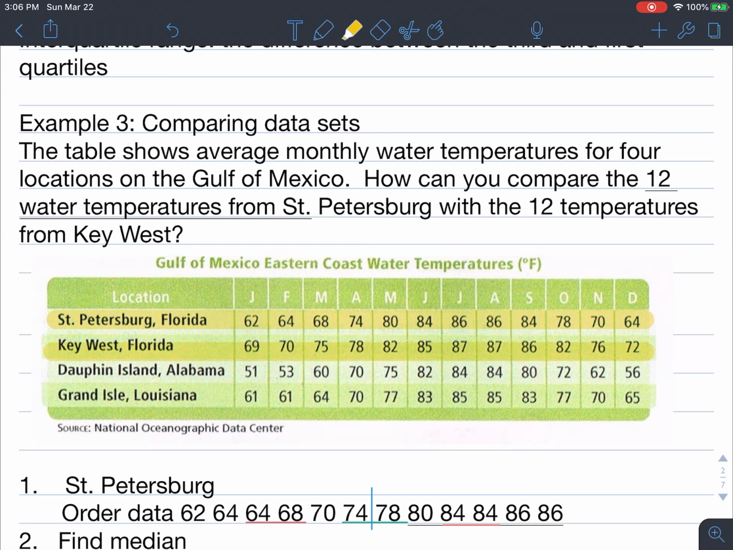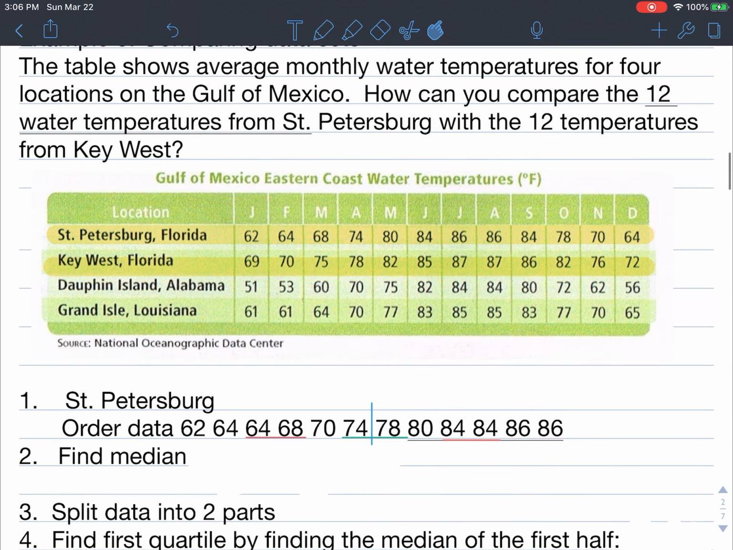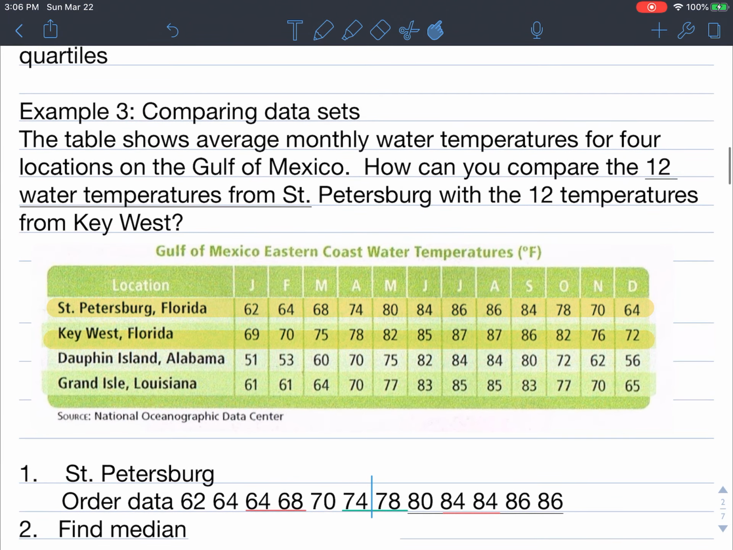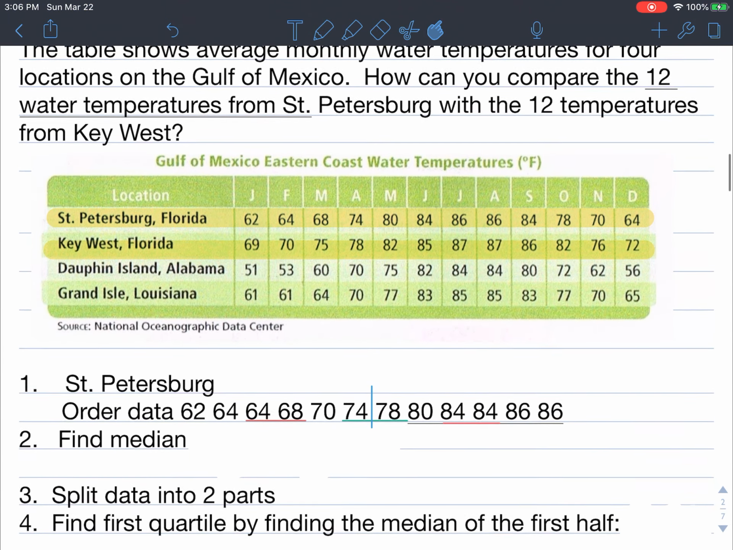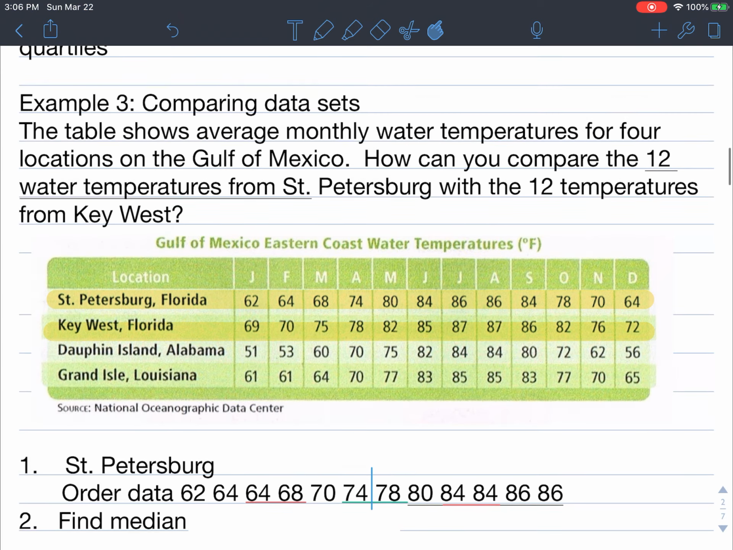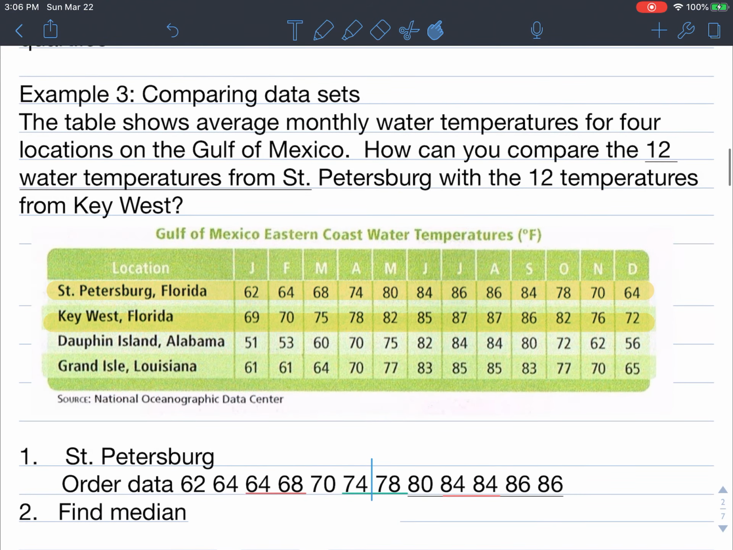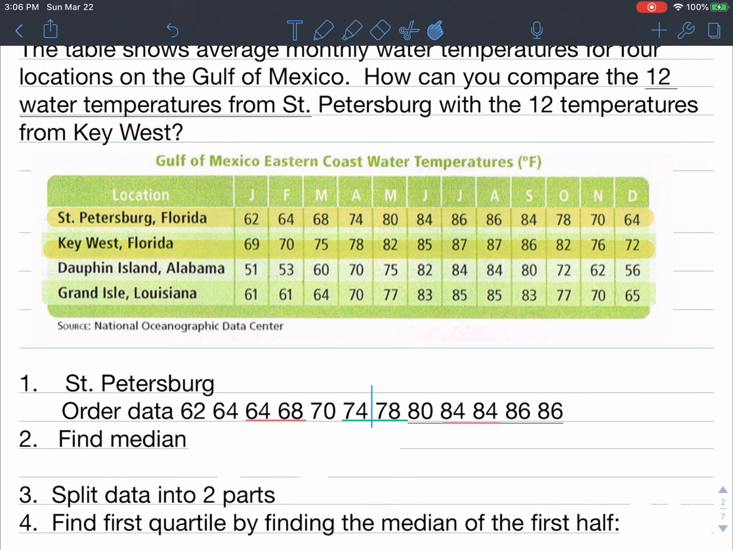Okay. So we're going to be looking at these 2. So the first thing we're going to do is find the median and find the quartiles. So I'm going to show you how to do this. Okay. St. Petersburg. The first thing we have to do is put St. Petersburg's temperatures in order. And so here they are in order from 62 to 86. The next thing we're going to do is find the median.